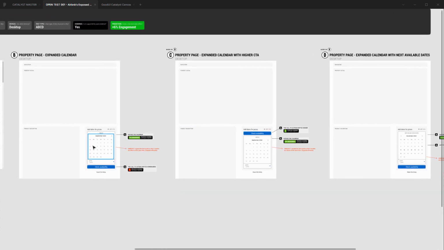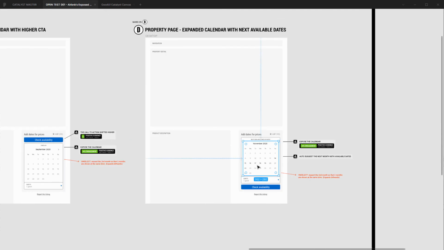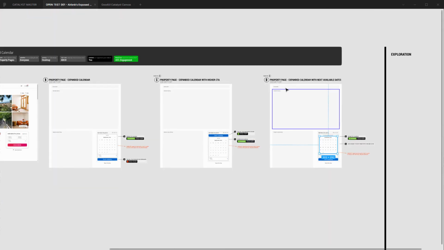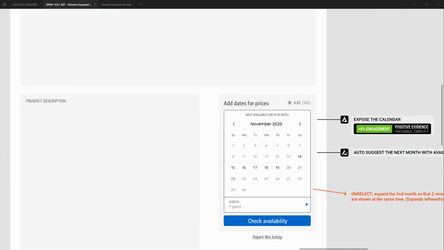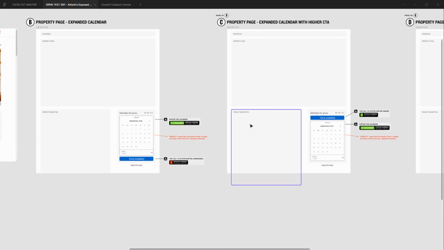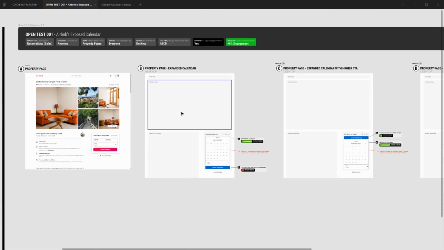Okay, so with this kind of experiment, what we're doing is trying to separate these variables into separate variations. So here we're doing the exposure, and here we're doing the exposure and the auto suggest. And then ultimately, when we have the results, we could potentially compare D to B to check whether the auto-suggest works or not. And then, of course, we can also compare C to B to check whether this higher button works or not. Okay? And that's our test structure.